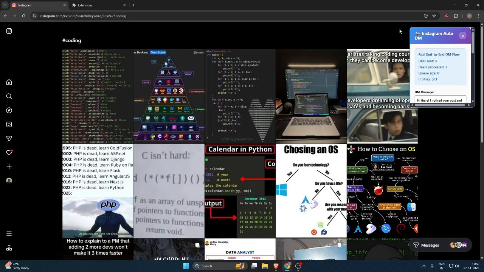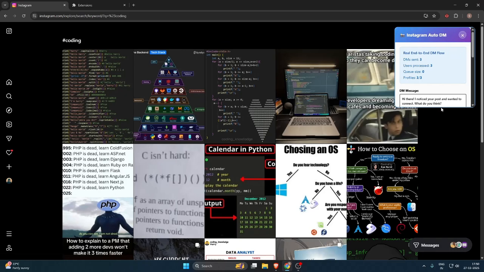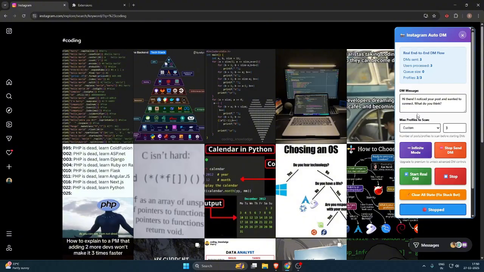Now, what it should look like when you change the default message. So let's say, hello, do you want to connect with me? Now as you can see, I have entered this. Let's change it to 2 so that you can send 2 messages and it will be fast too. So now that we've selected 2 messages, I'll click on start real DM.